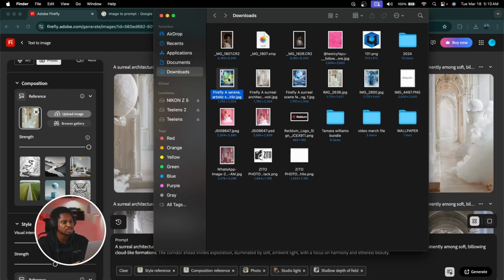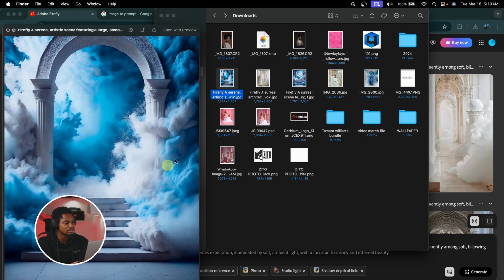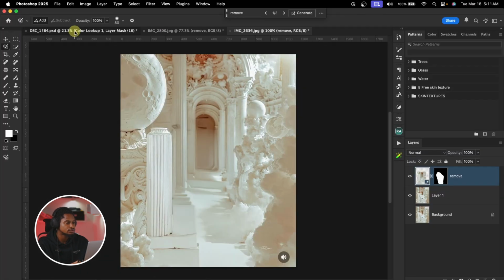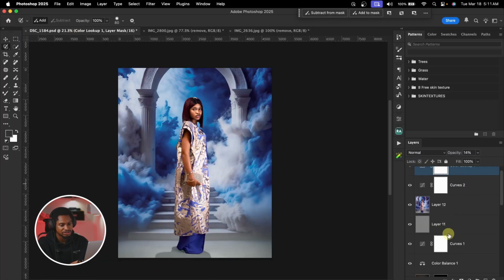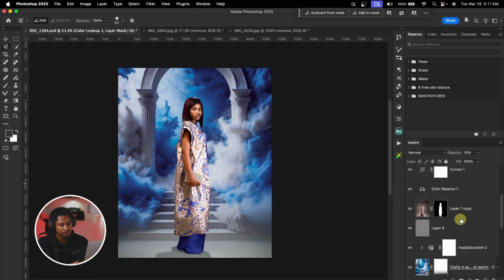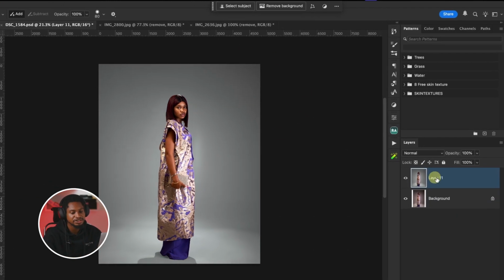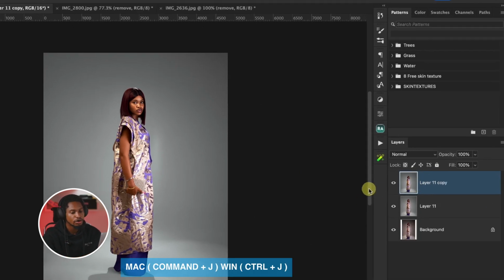All right, so this is one of the backgrounds I generated using that prompt. I really like this one, and I'm going to be using this one. So I'm going to come to my Photoshop and just come to this image right here and just delete everything I've done for this image for the background. Now to change the background of this image, the first thing I'm going to do is duplicate this layer by pressing Command J or Control J.